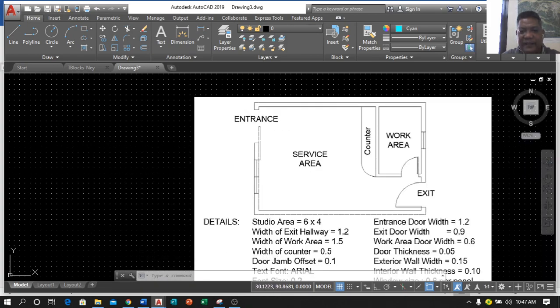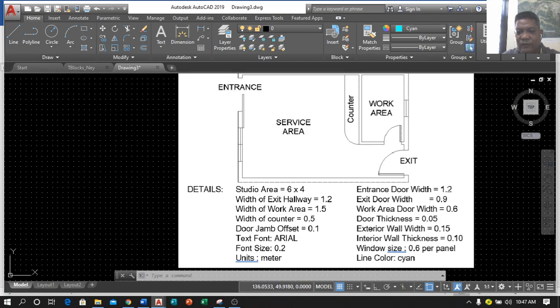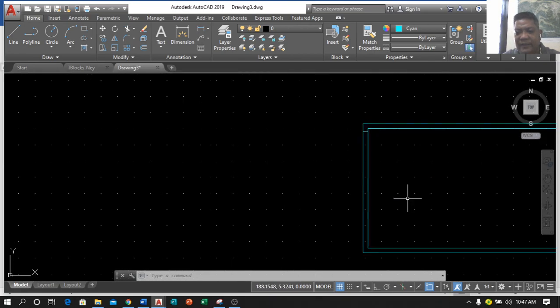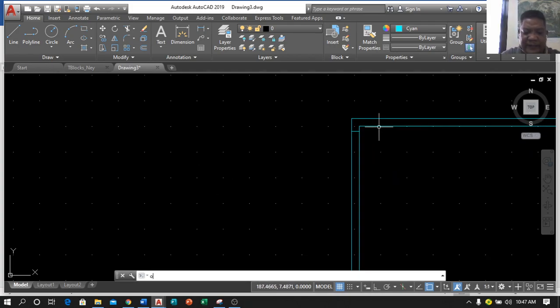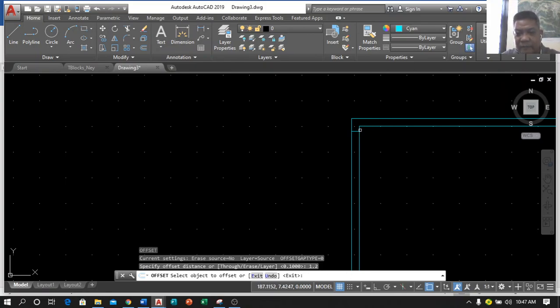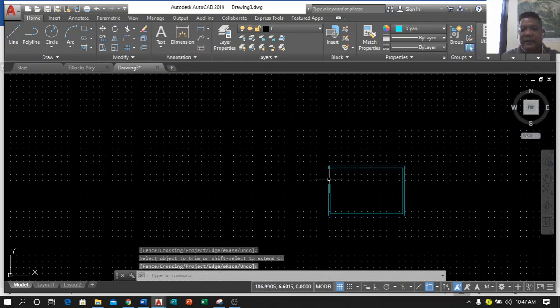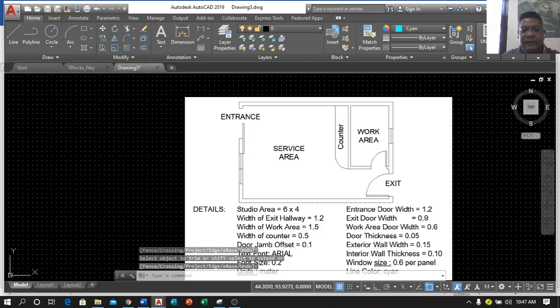Kung titingnan natin, ito yung part na yan. Then, yung opening niya, yung entrance natin, is 1.2. Therefore, punta tayo dito, offset natin ng 1.2 dito sa baba. Saka natin siya i-trim para mabutas yung pinto. Trim. Piliin mo yung dalawa, this point and this point. Then enter. Then piliin mo ito. Therefore, may opening na tayo sa entrance.